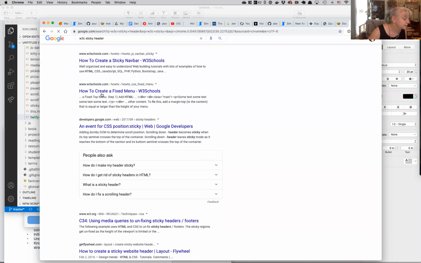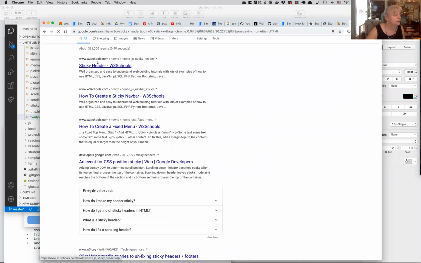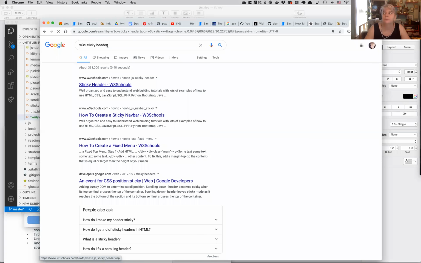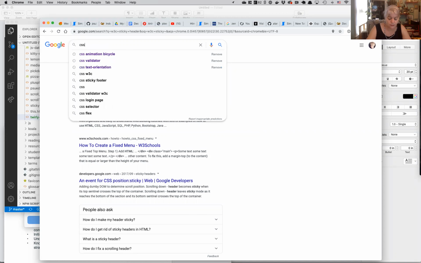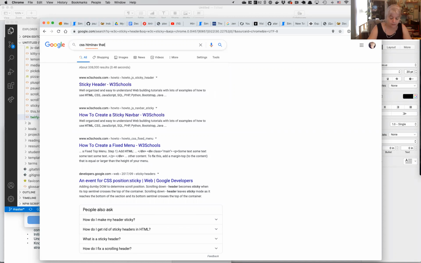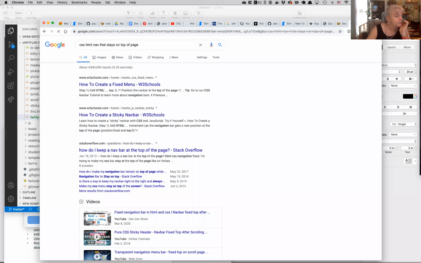And let's see. So this one is giving me mostly W3 Schools. But let's say if I just typed, what else would I look for? Like, you always want to say either CSS or HTML or both. You could say nav that stays on top of page. You really can use pretty natural language. And so as long as I say CSS or HTML, it'll kind of know that I'm looking for code examples.